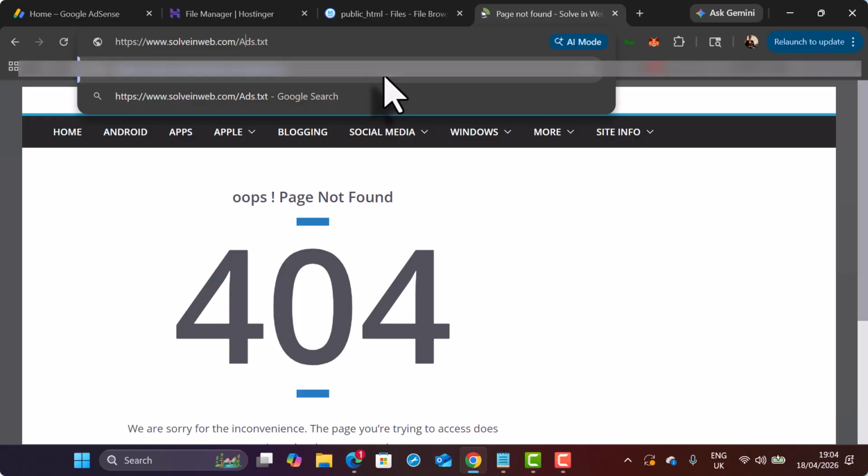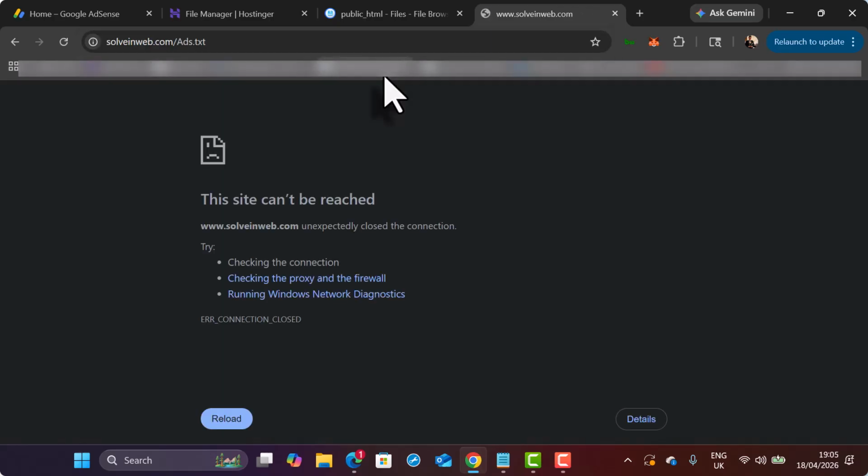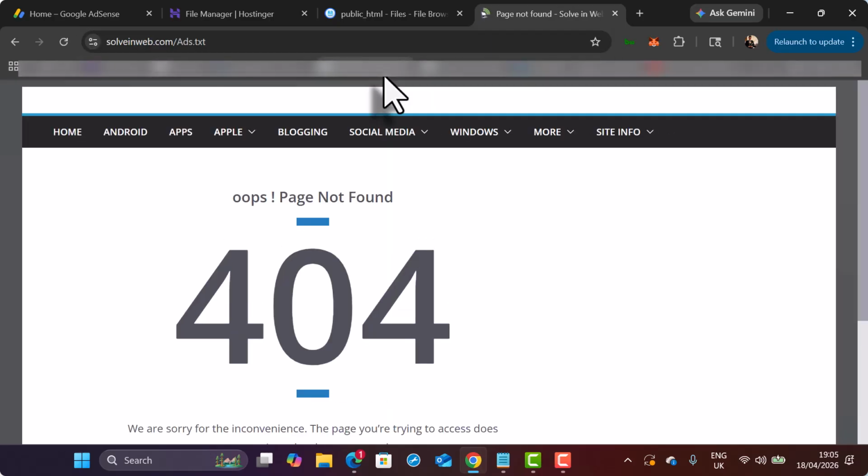So add uppercase ADS.txt and lowercase ads.txt. Okay, there you go. So we didn't find anything. So it means we can now verify it. There is no ads.txt file. Okay, so once we get verified from these things, now we have to go back to our AdSense.